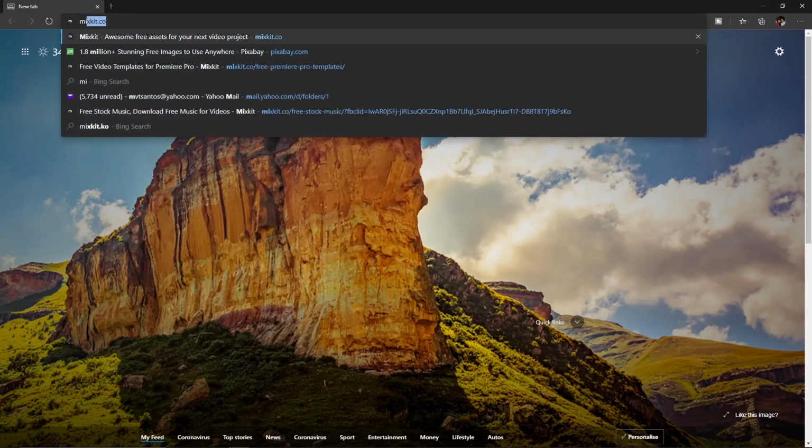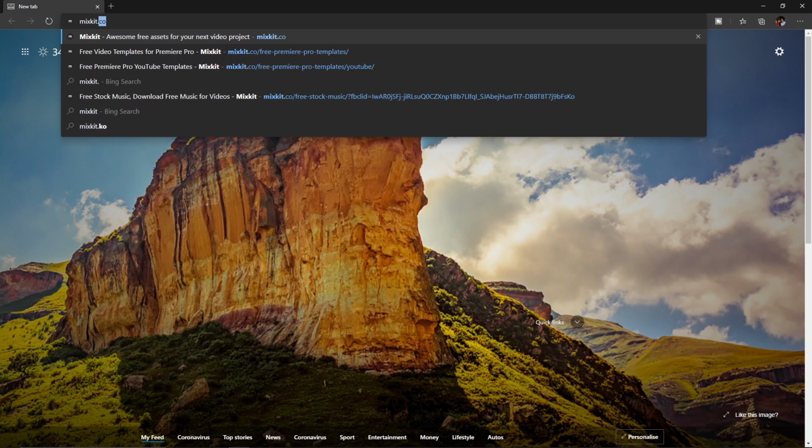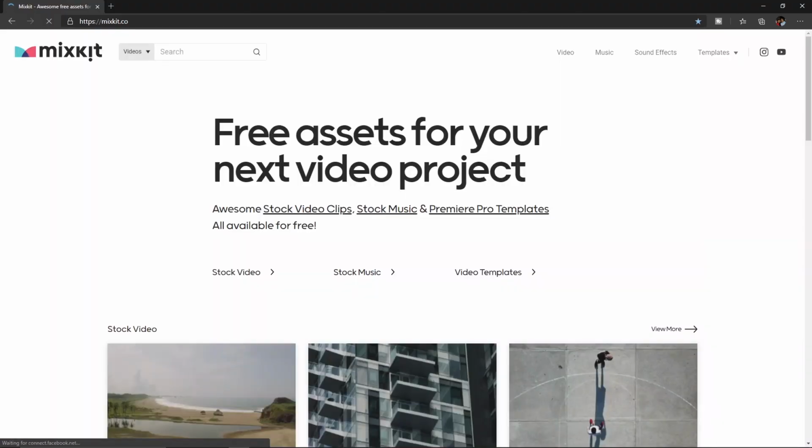First, open up your browser and go to mixkit.co. Here you can see that they have free assets of stock video, stock music, and video templates. And in this video, we will cover some basic templates for Premiere Pro that you can use for your videos. So we go to templates at the upper right, select the drop-down arrow and choose Premiere Pro.